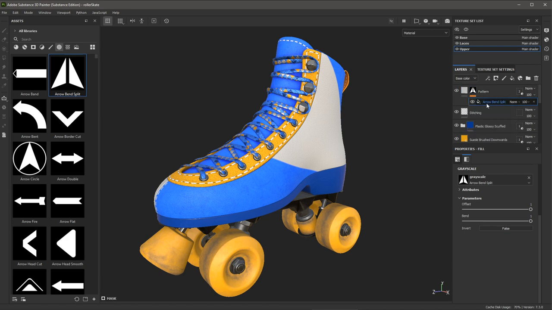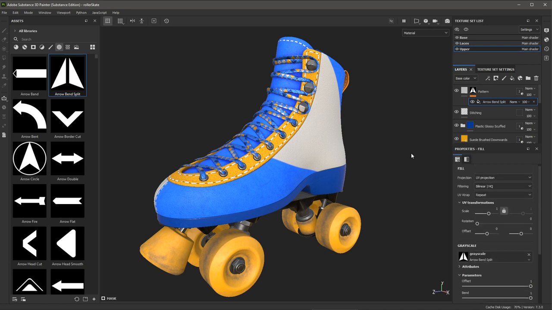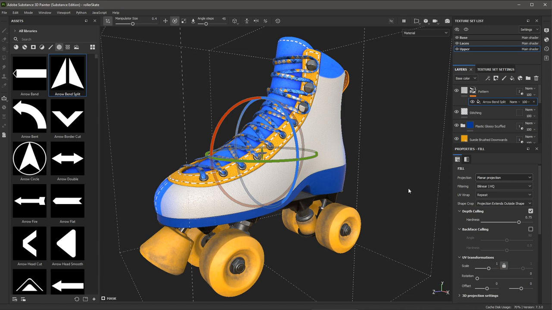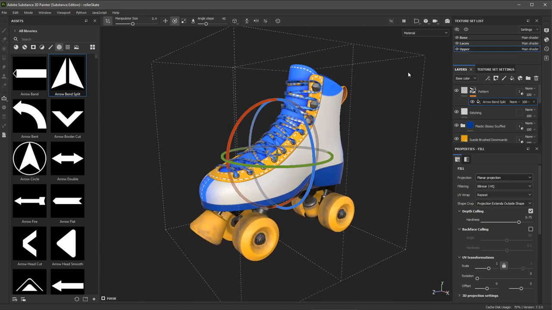So with this effect selected, I can come over here to the properties, and this is going to allow me to set the projection. This is how I will place the graphic on the side of the boot. So what we're going to do is set this projection mode. I'm going to click the drop down and I'm going to choose an option called planar projection. Here in the 3D view, you can see that I have this volume of influence. This allows me to place the graphic in 3D space.